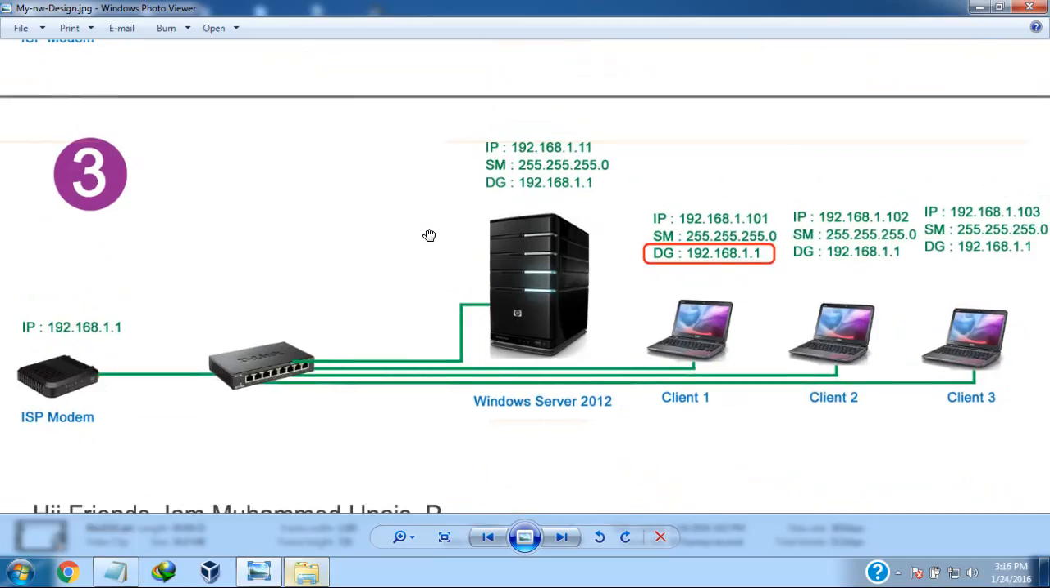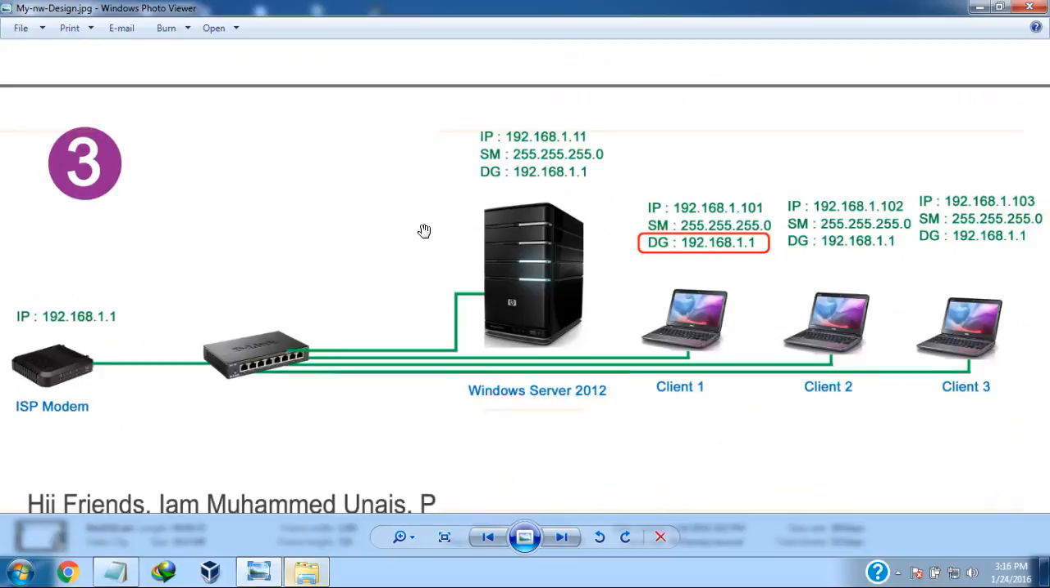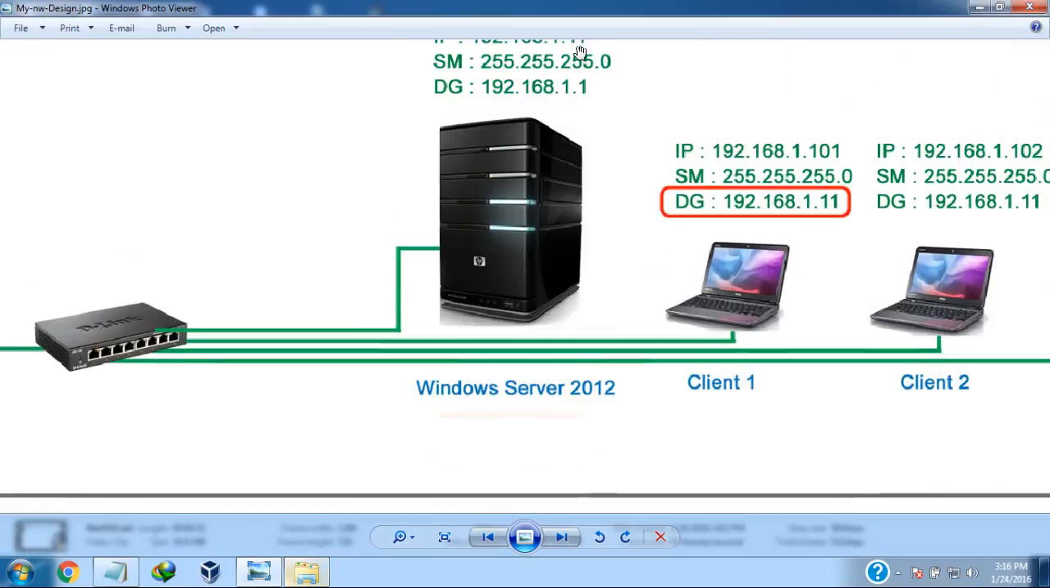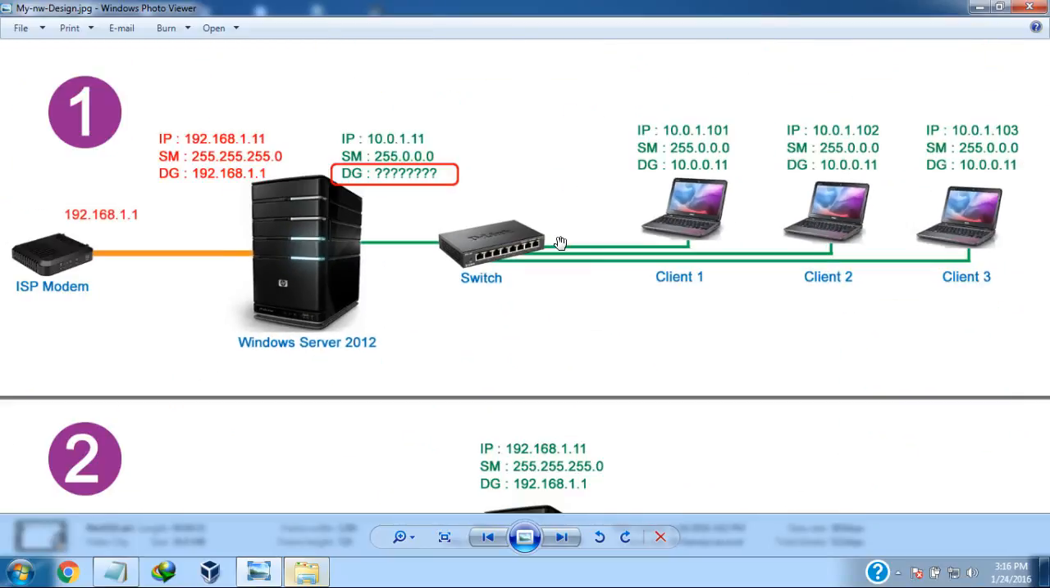In the third network design, as in the second, we have three clients, a server and an ISP modem, all connected to a single network. But the difference is that all four, the three clients and the server, directly use the ISP modem as their default gateway.